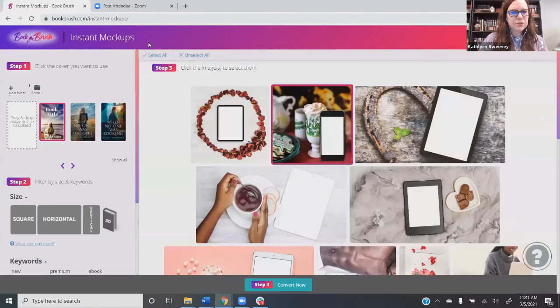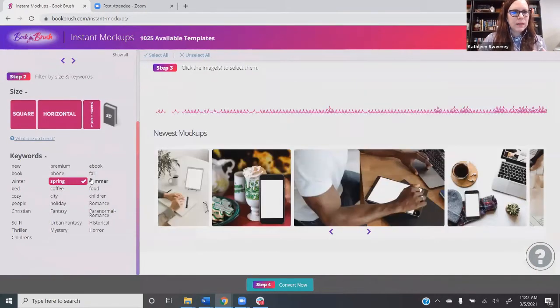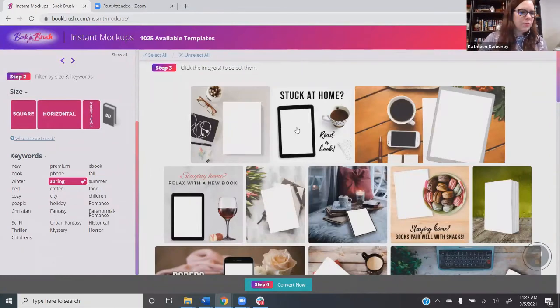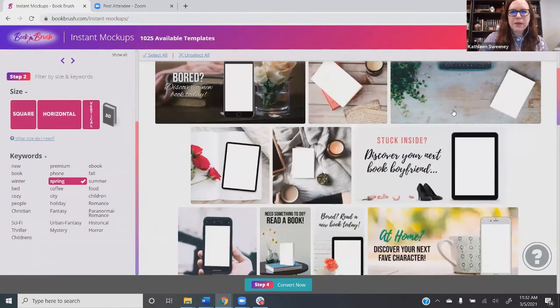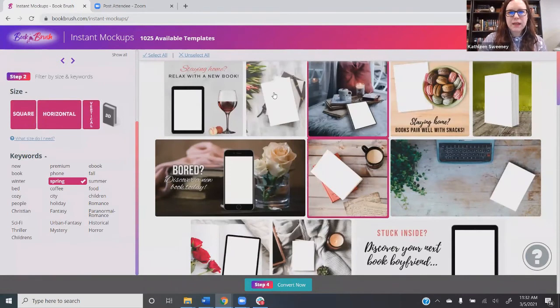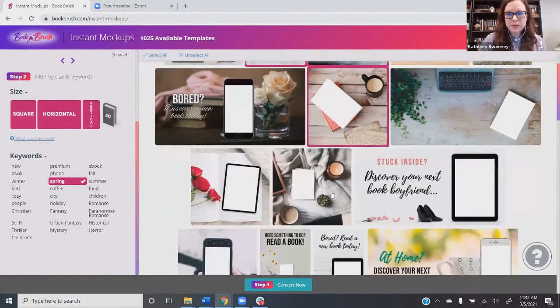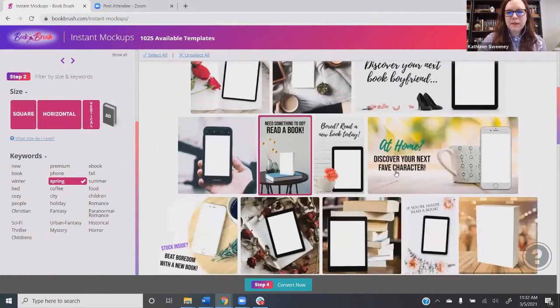So we can choose, you could always switch, do a different book if you want to. I'm going to unselect all. And let's do like spring. Well, here, let's look at all of these. I'm going to do just a variety here so you can kind of get an idea. They take about 4 seconds a piece to download, so we don't want to do too many, but give you a fun idea.